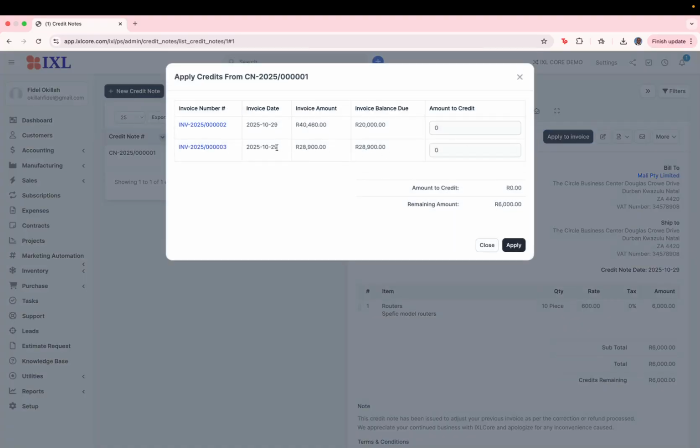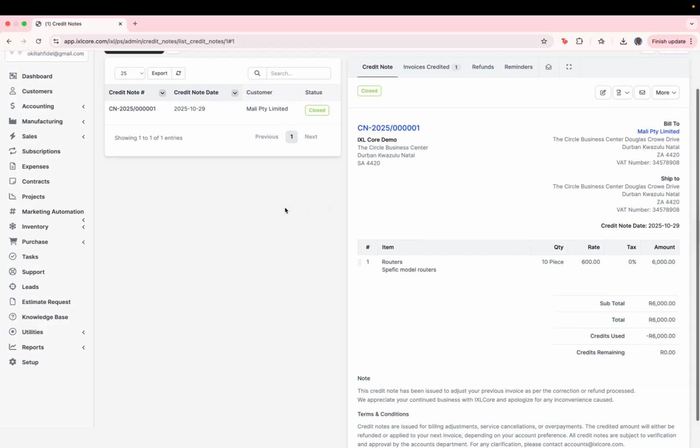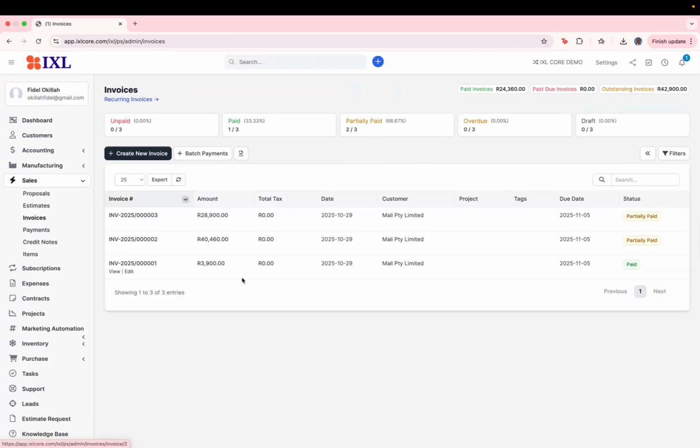So we can apply on an invoice and say we want to apply on invoice number 3 and apply the entire amount of 6,000 to this particular invoice, or we can apply to all the invoices depending on which invoices we want to apply on, and then say apply. So the credit note is now closed, and it has been applied to our invoice number 3, which, when we look at the invoices, shows partially paid. It's because we applied a credit note to that particular invoice.